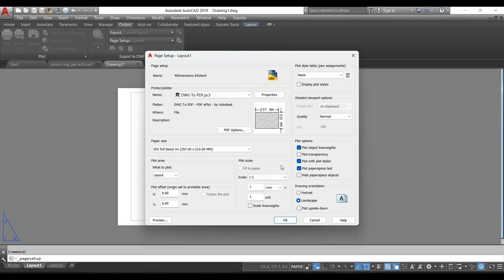Next and most important is the plot scale. So I'm going to take this plot scale 1:1 only. It is showing 1 mm unit as 1 only. So it is compulsory to take 1:1. If it is showing custom, then change it to 1:1 compulsory.